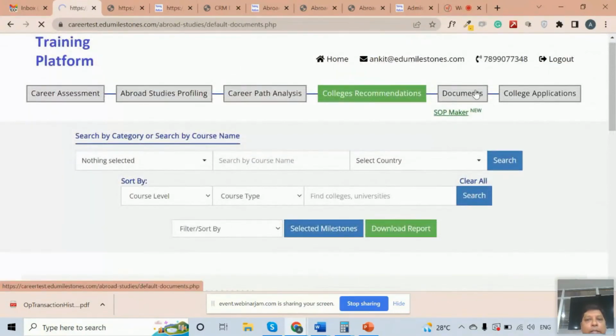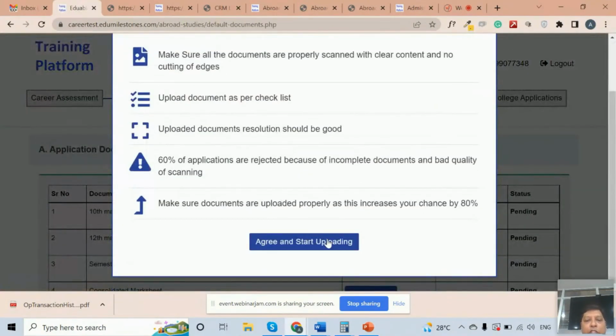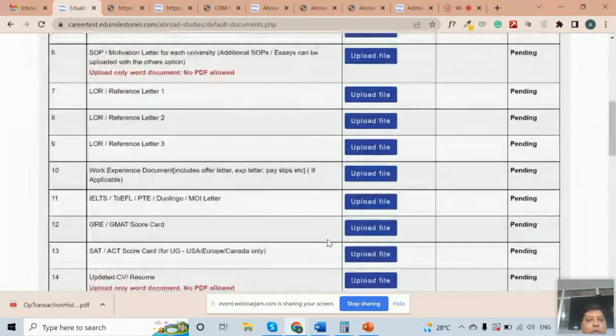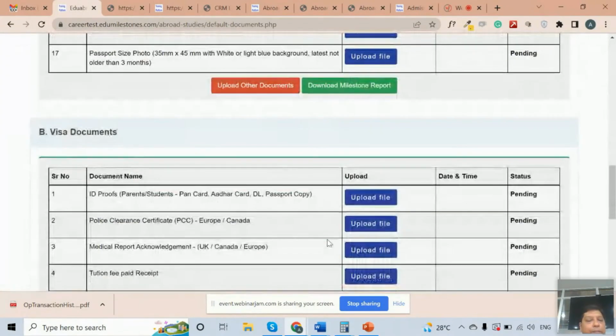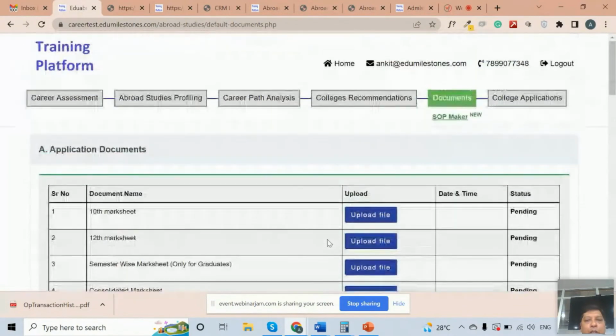The student can upload the documents over here, whatever checklist you are giving to them. So if you want to divide it into two pieces, like application-based documents or visa-based documents, you can do so. So document uploading, the student can do it.